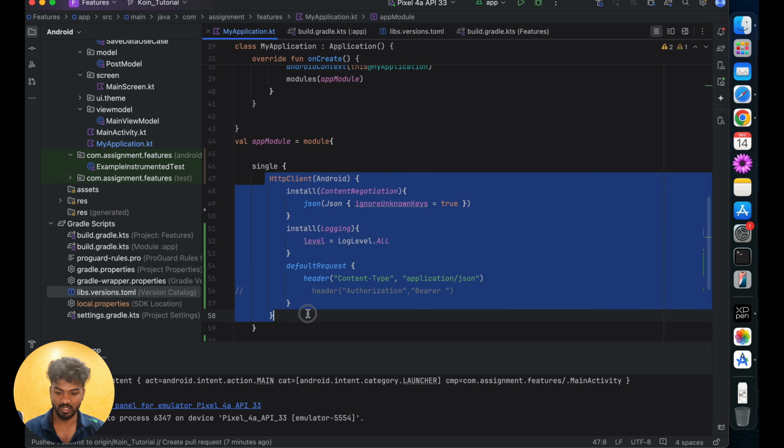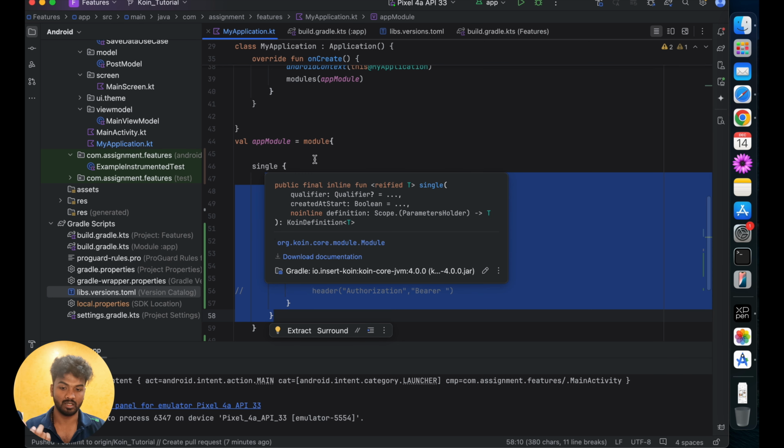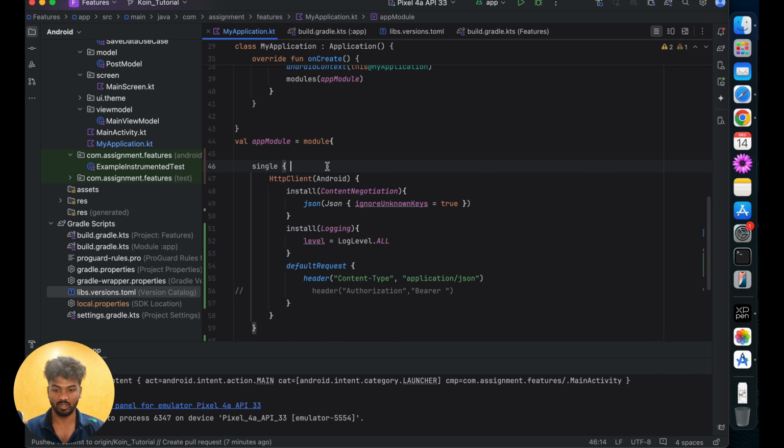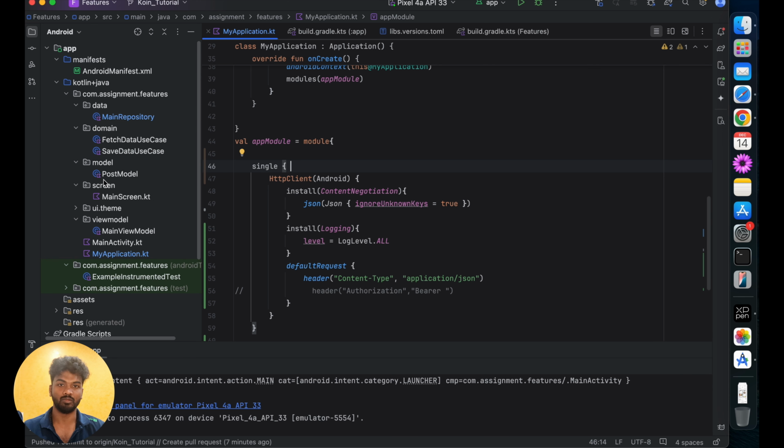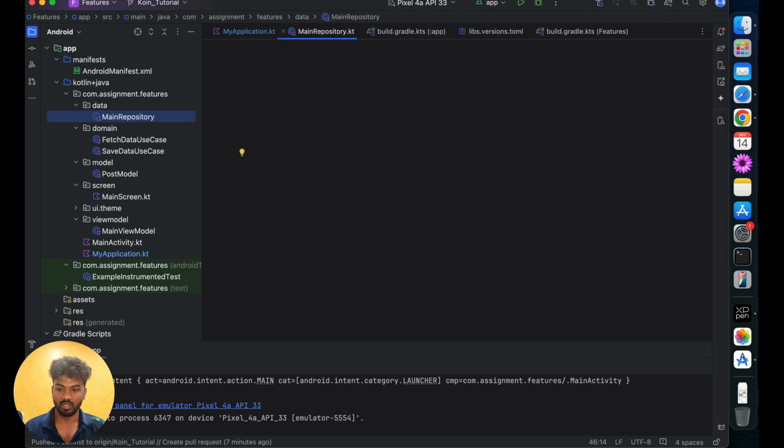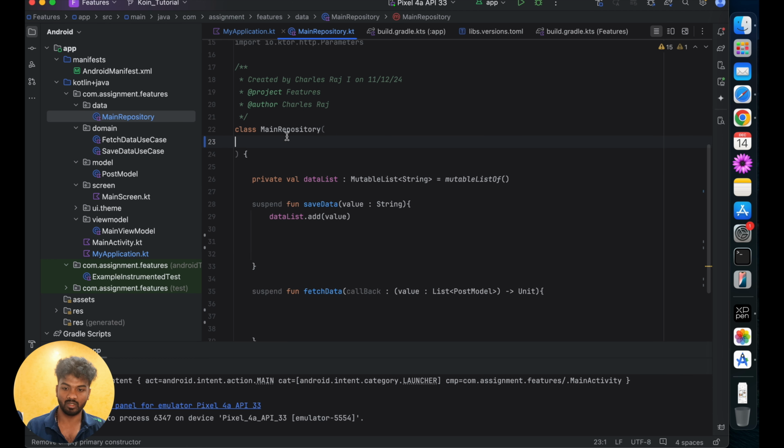So this HTTP client will return the HTTP client. The HTTP client is a singleton class. This is the last project where we did Koin, so the same project has Koin already implemented. I'm going to go to the repository, and in the repository I'm just going to add the HTTP client.